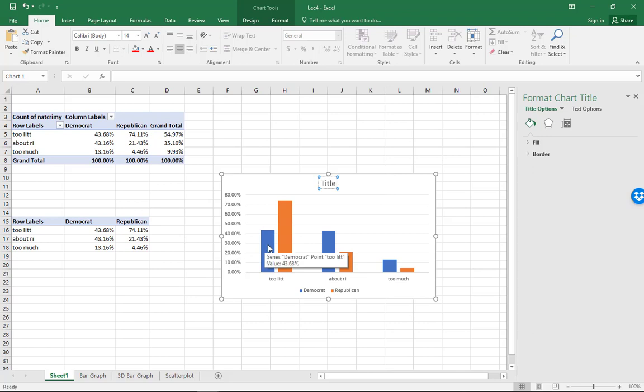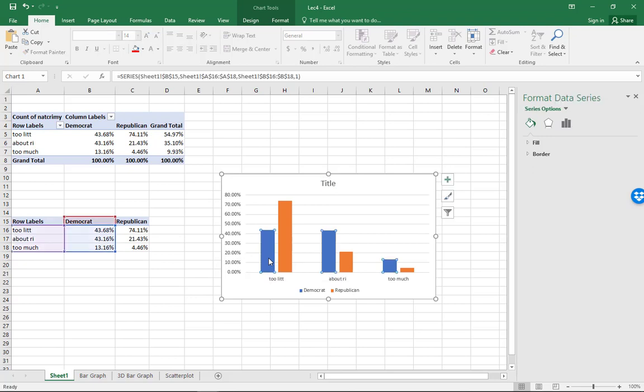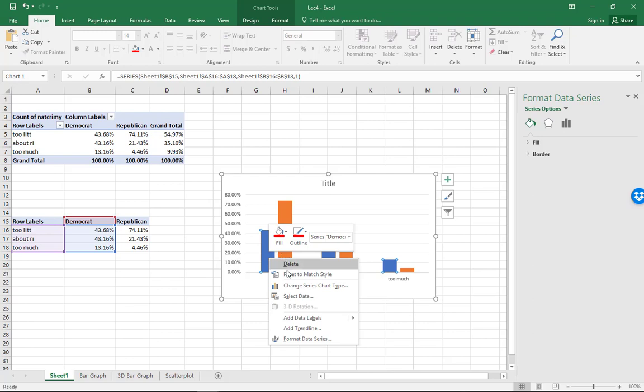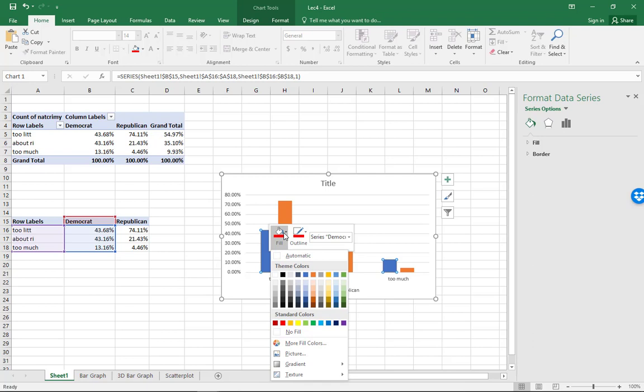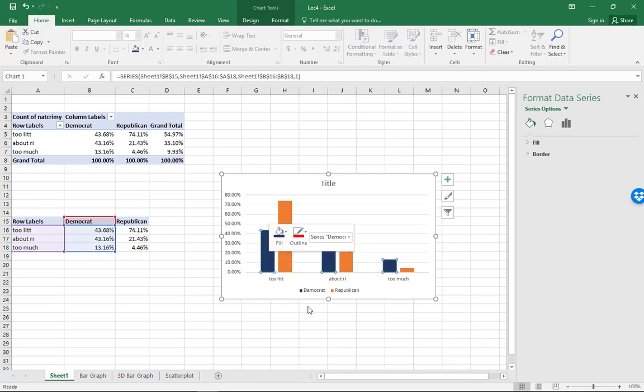Next, in the bars, you can use colors that make sense given the data. For example, I may want to make the Republican bars red and the Democrat bars here dark blue. If you left click on a bar and then right click, that allows you to change the color of that specific bar with the fill option. Note that you can also change the outline color.